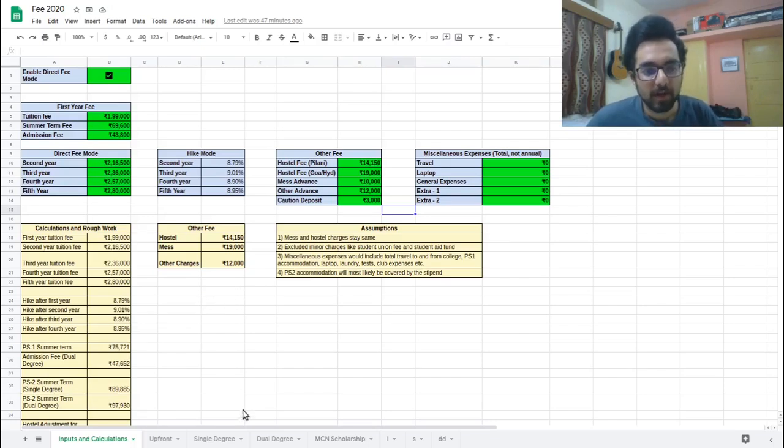So there are multiple sheets, as you can see towards the bottom of the screen, and each sheet has a specific purpose. The first one is where all the inputs go. Everything that you need to input to the sheet is in green color at the moment, and this is the only sheet that you will ever need to edit to do any calculation related to the fee. So the main things here are, you don't need to worry about this direct fee mode anymore. Just make sure that everything green is here.